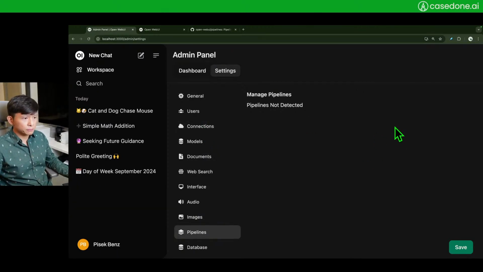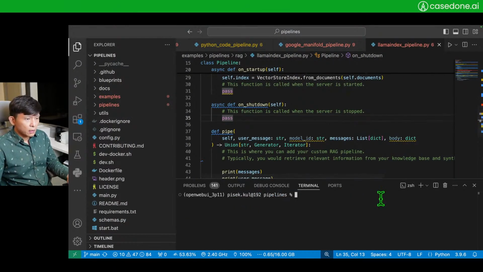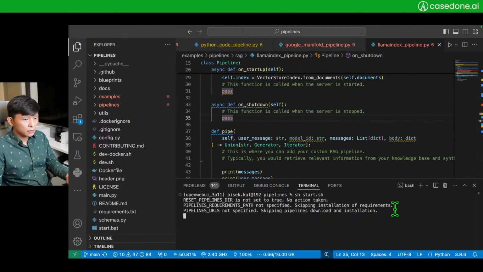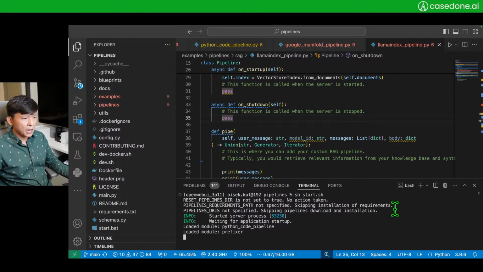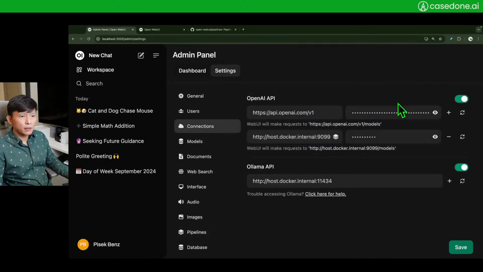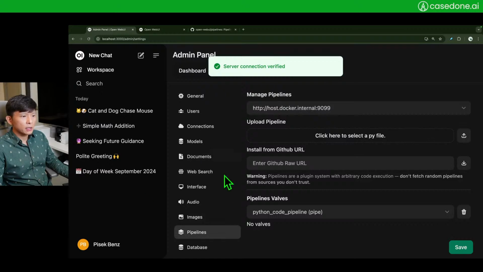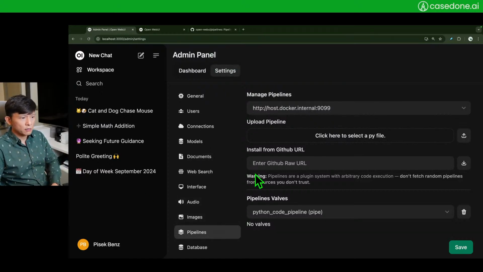Let me actually connect it. Okay. So right now I am starting my pipeline server. Here we go. The pipeline should be here. So if your pipeline server runs, it should be runnable by this page here.